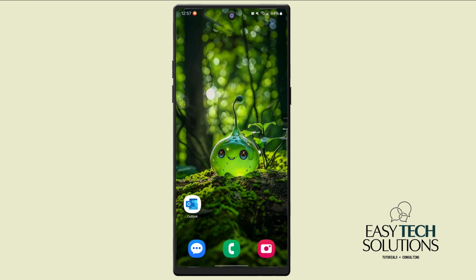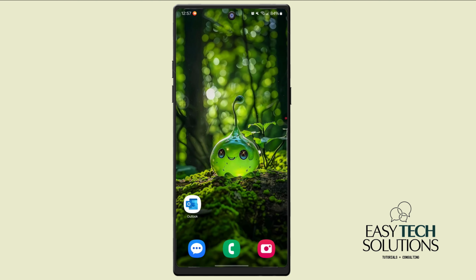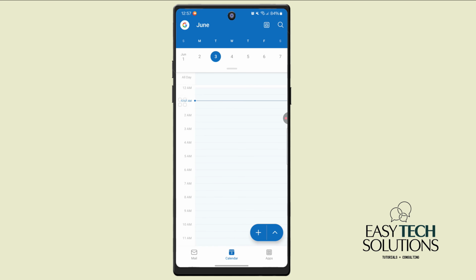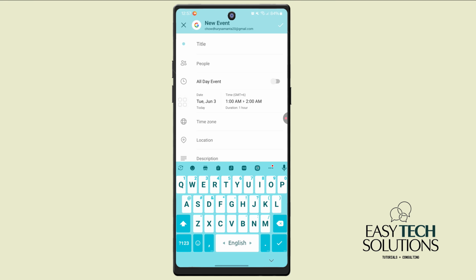Hope you're doing well. In this video I'm gonna show you how to set an event on Outlook. So guys, go to Outlook. Now tap on the calendar, tap on the plus icon. Now here you have to enter the event title.